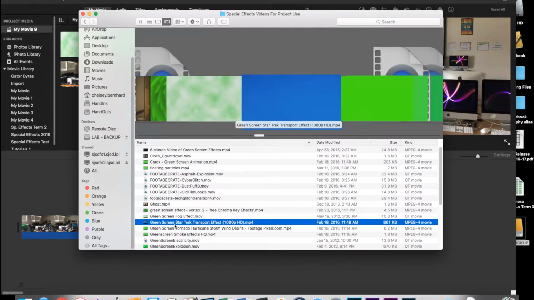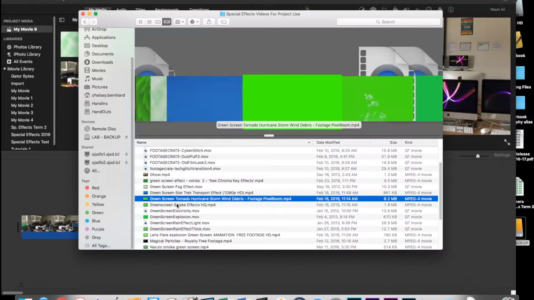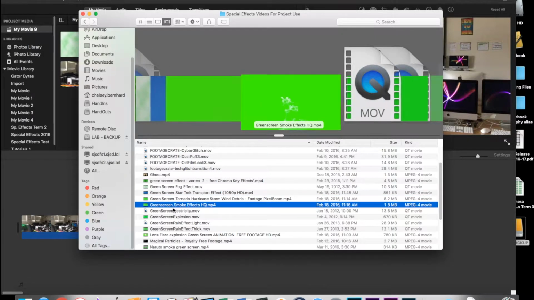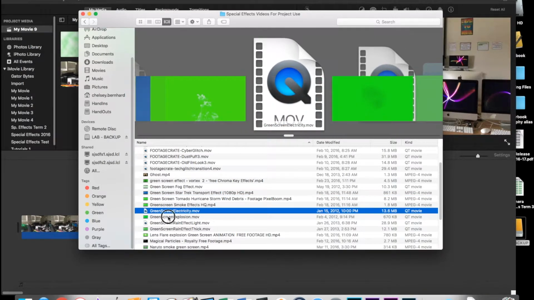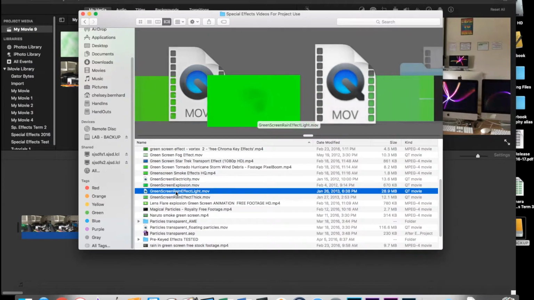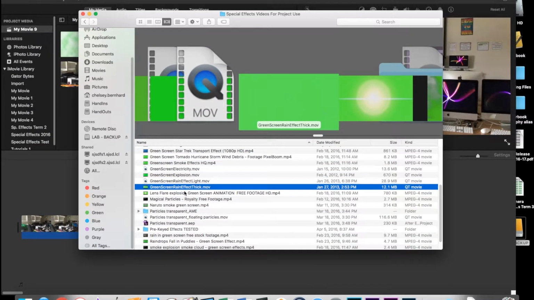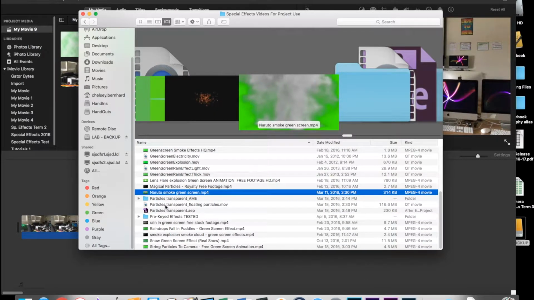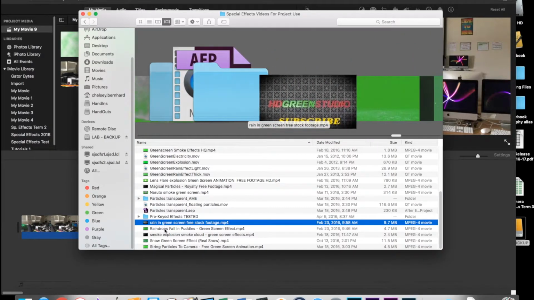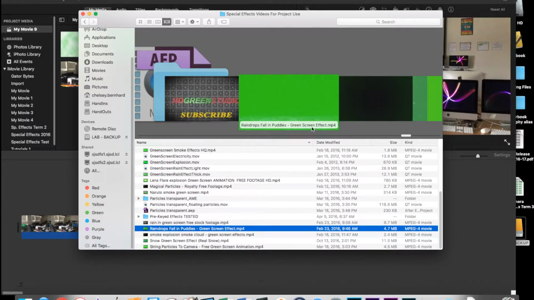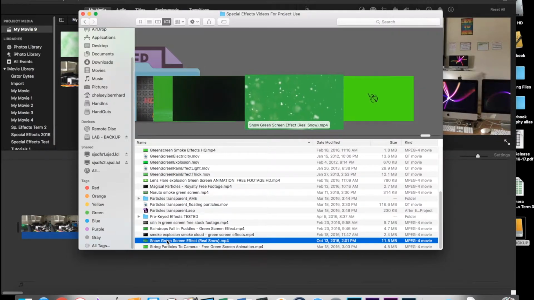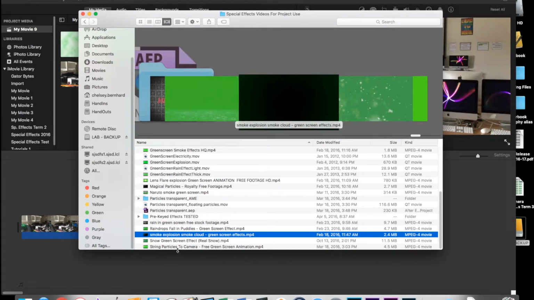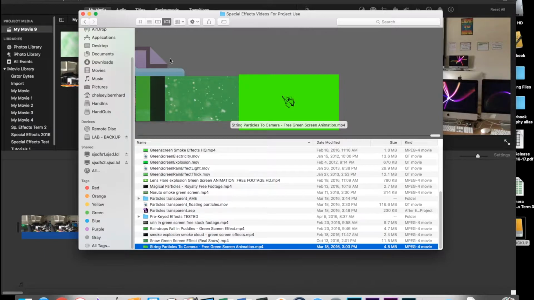There's the fog I already showed you, Star Trek transport, hurricane, tornado, smoke effects, electricity, explosion. I have some rain. That one's really cool. So you can make it rain. Lens flare, magical particles, some more smoke, some more rain, some big heavy raindrops with puddles underneath, and snow I already showed you, explosion and particles. Okay, so I have those on my computer. Just let me know if you want any of them and I'll airdrop them over to you.